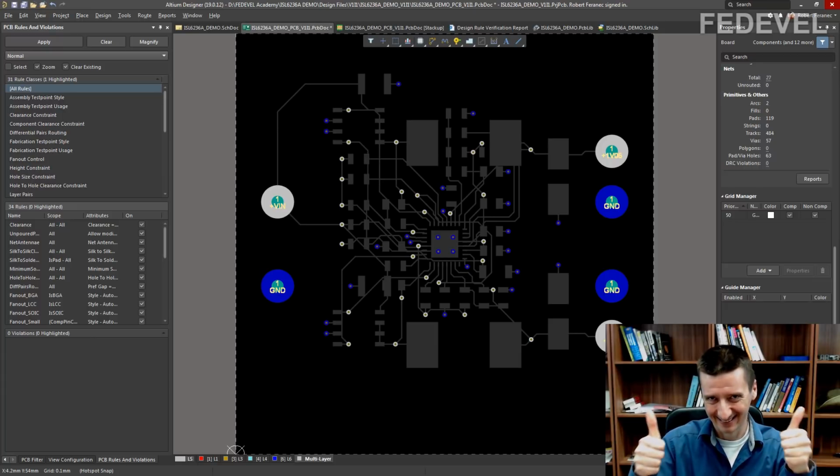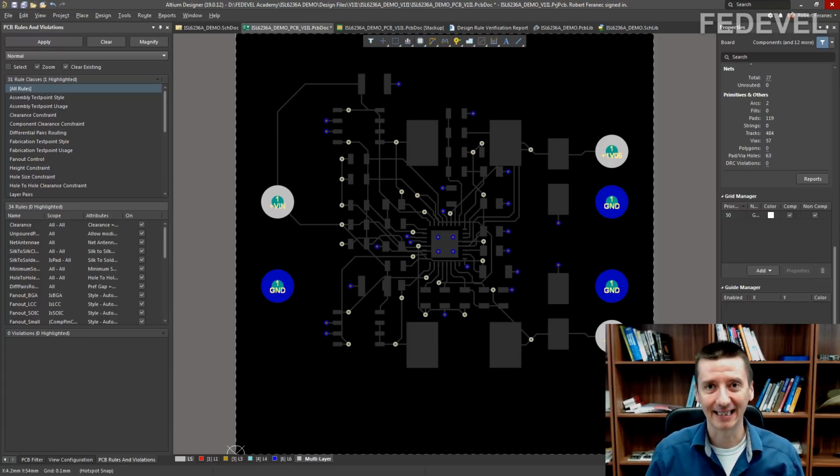Well done! Yeah, you done a great job. I need to tell you this because we finished the first phase of PCB layout. We have connected all the pins and we cleared the violations. We are ready to move to the next phase of the layout. We are going to improve the layout and finish it.